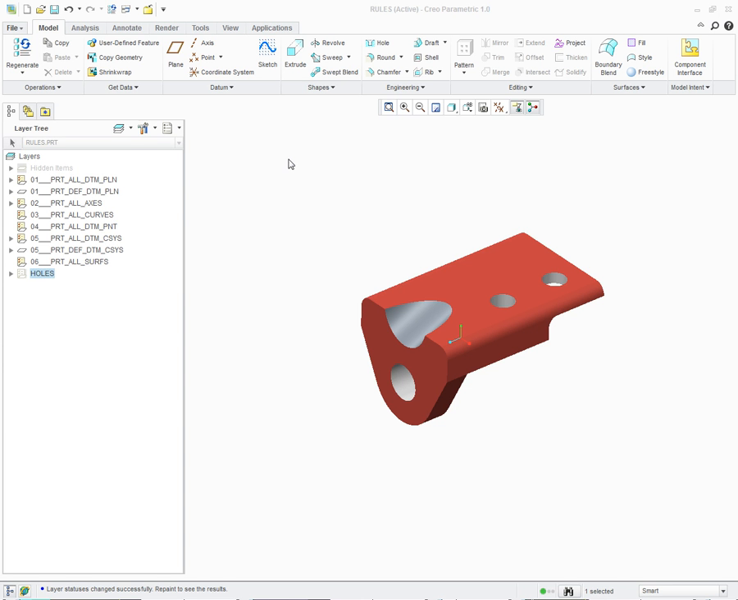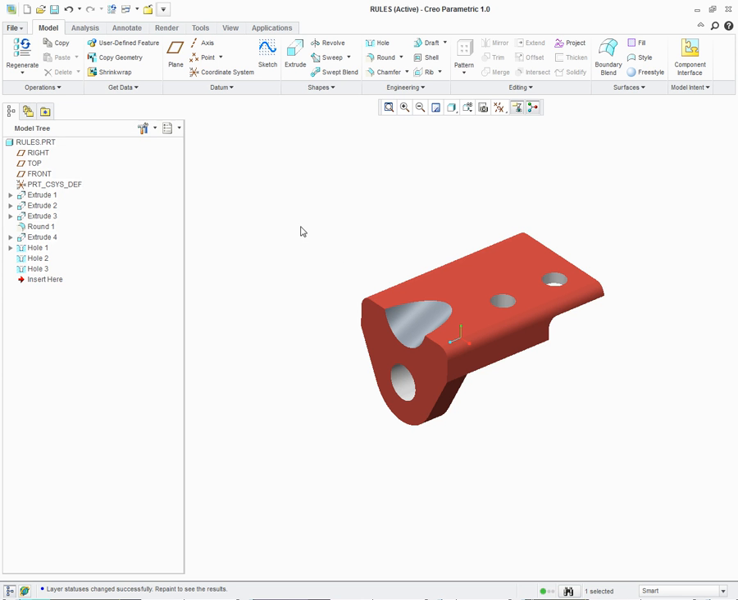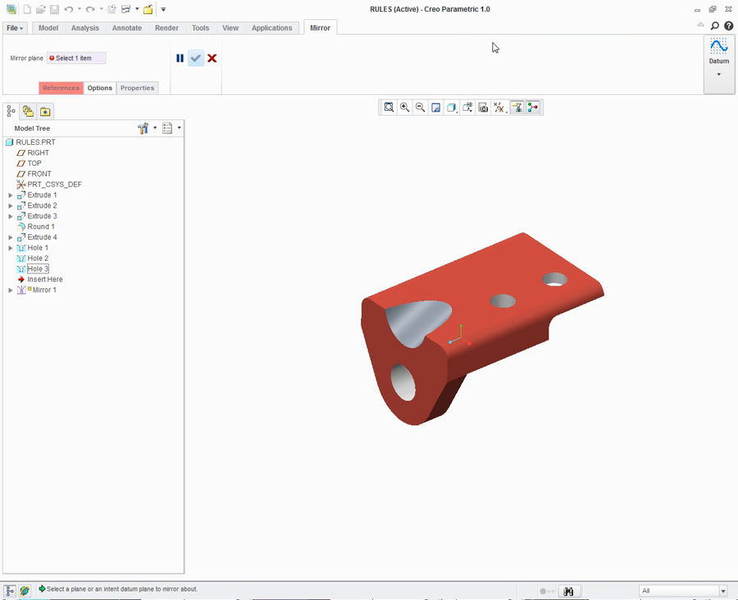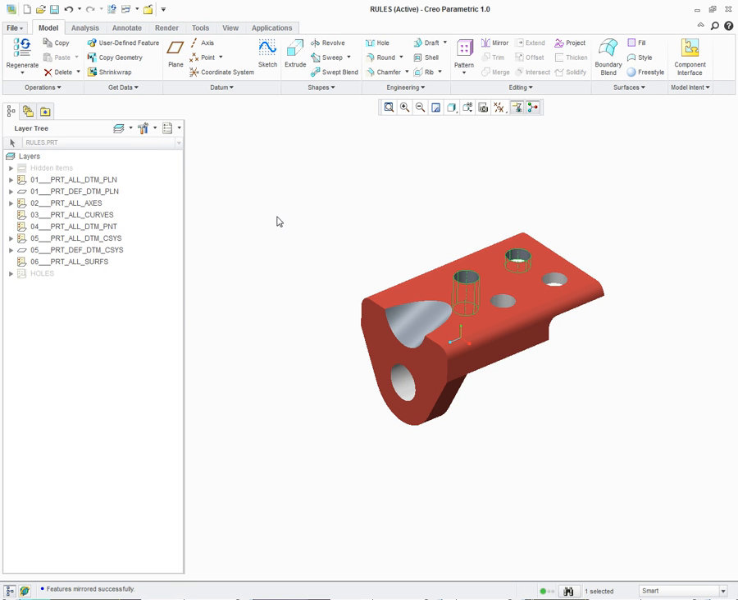In the top of the layer tree, we click Show and Model Tree. We press Ctrl and we select Hole 2 and Hole 3, and then we click Mirror. We then select Datum Plane Right and click Complete Feature. Then we click Show Layer Tree and we expand the Holes layer. And notice that the additional holes are automatically added.